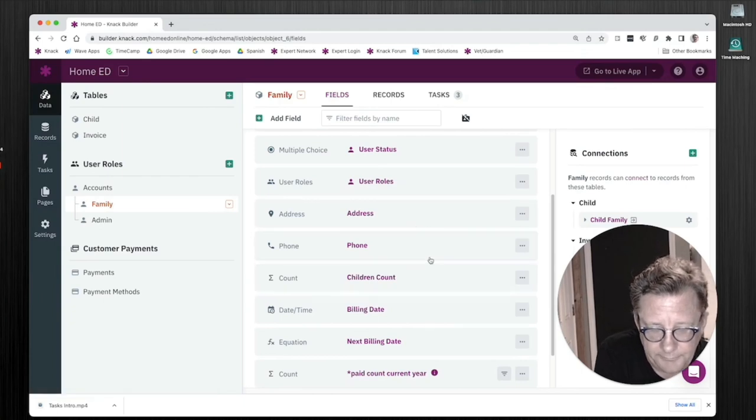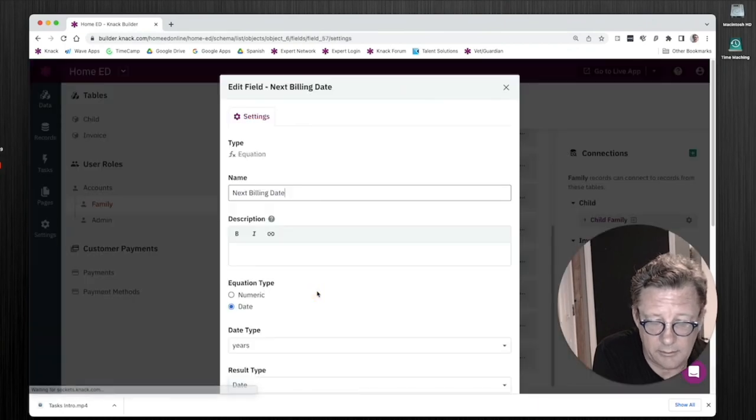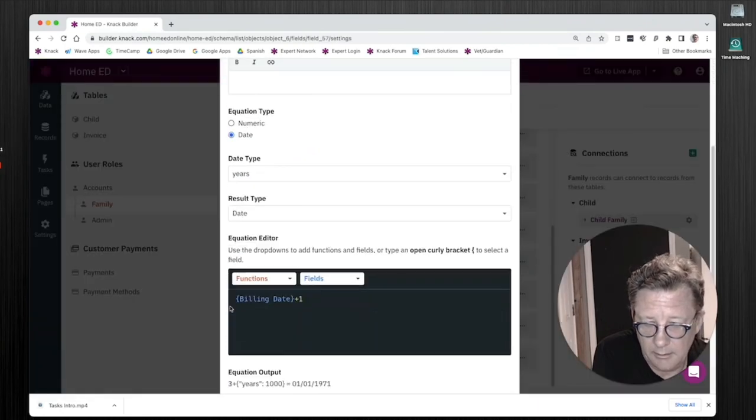Down here, I made two fields. The billing date, that's the date it goes out on every year. In this case, it happens to be the 1st of June. And then we have an equation, the next billing date. Since it's annual, we're making it result in a year: billing date plus a year.